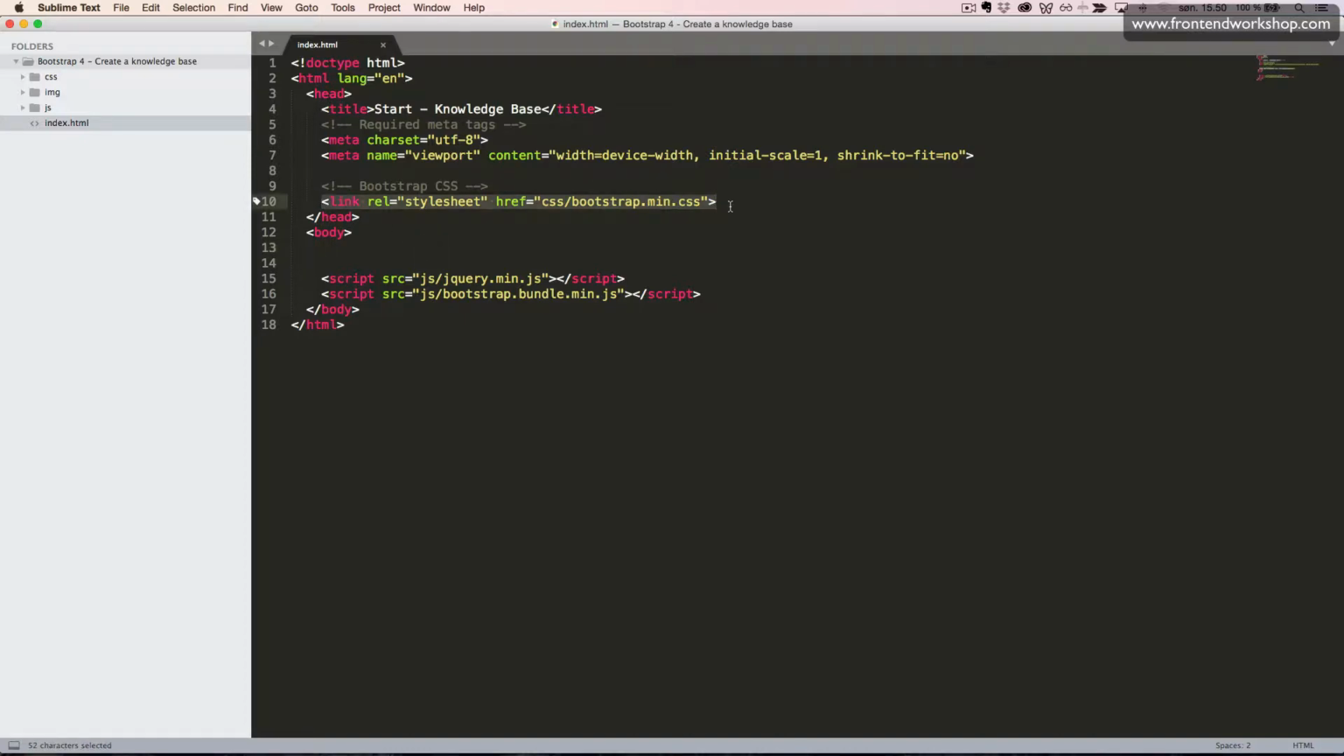We have the CSS referenced here and the JavaScript referenced here. The title of our page is Start Knowledge Base. Okay, so first we want to create our nav element. We use the nav tag like so.